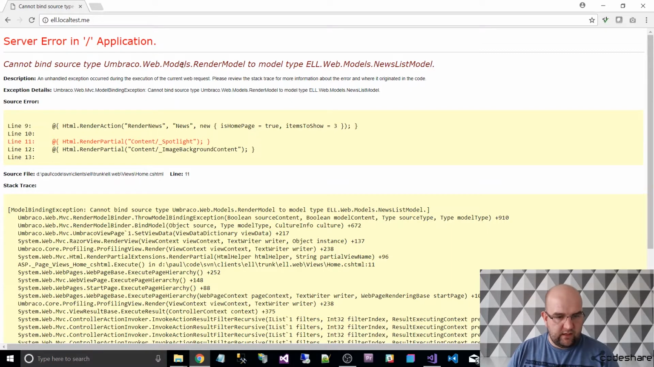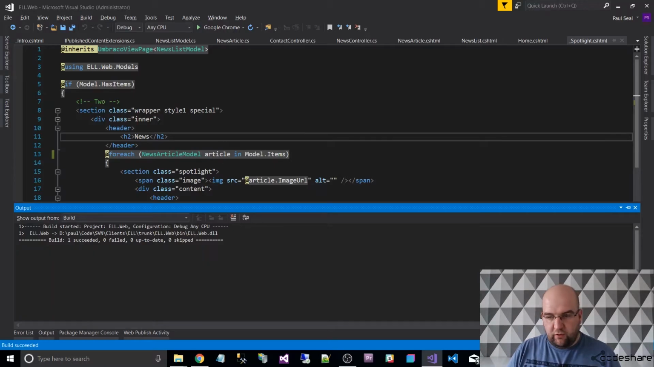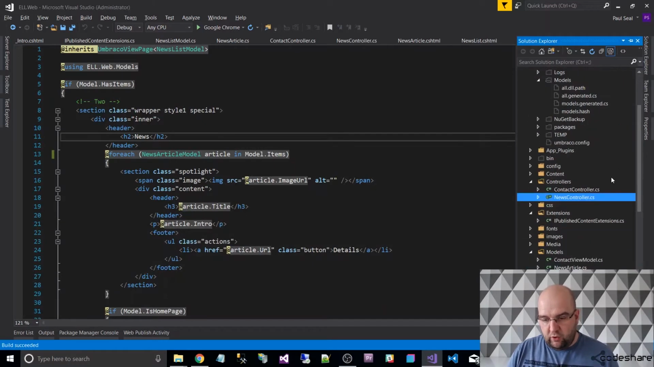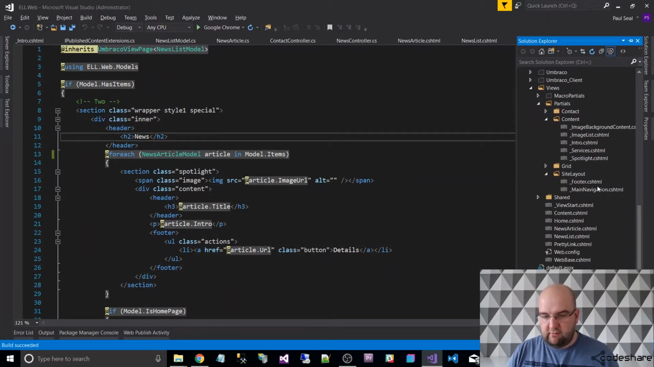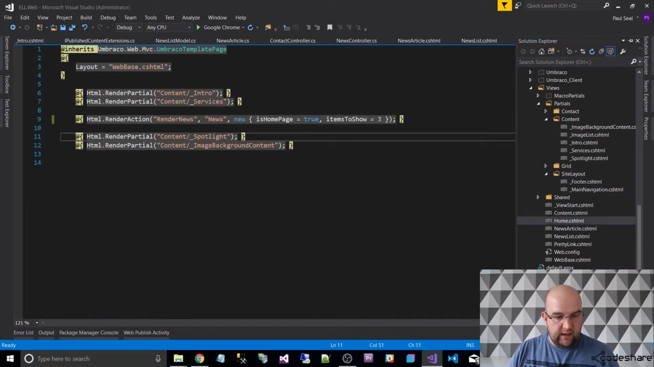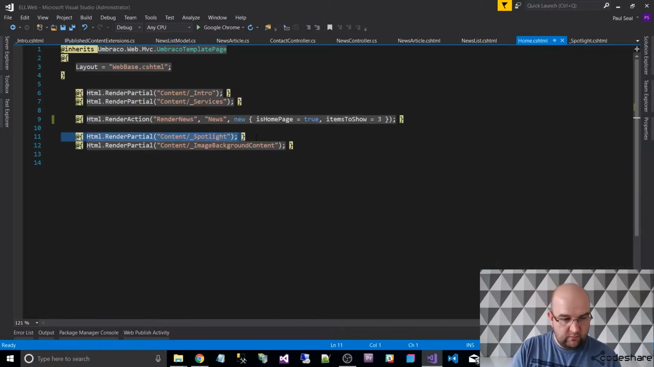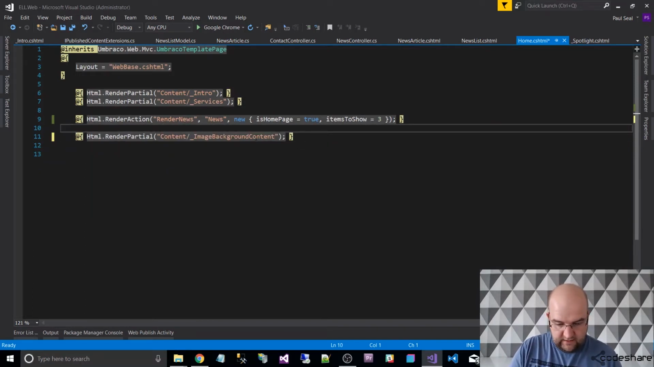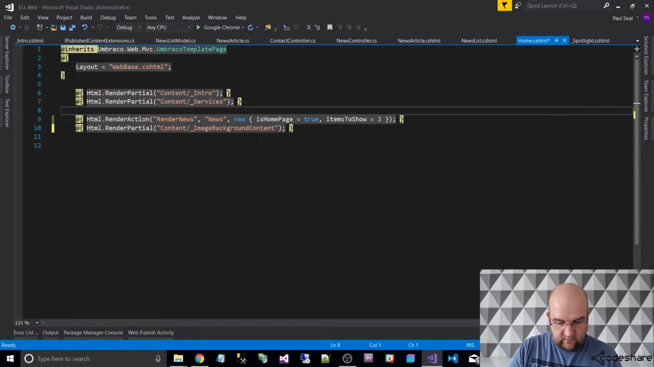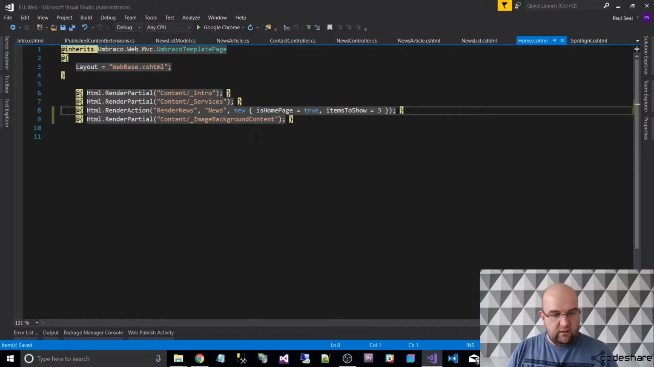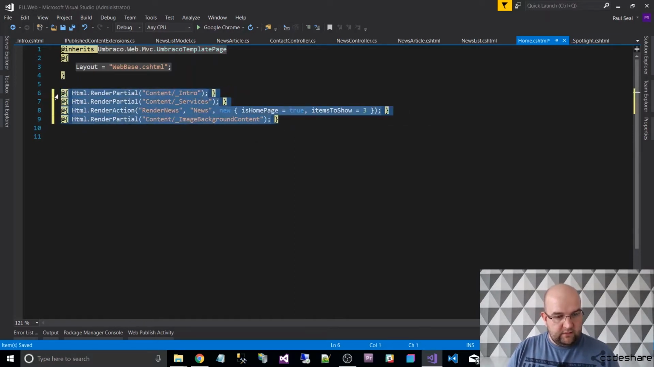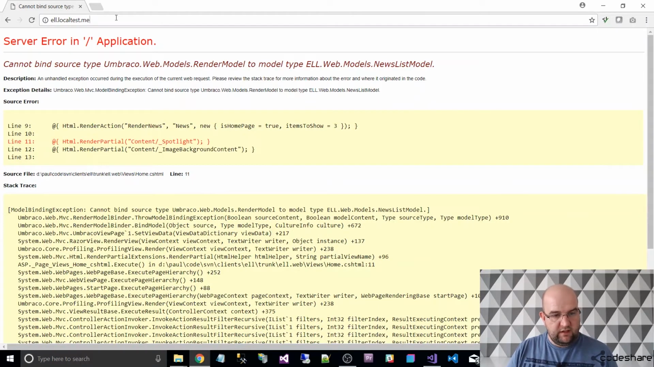Cannot bind source type Umbraco web models to this. So what I'm doing is I'm still calling the spotlight content as it was before the partial. So we don't want that anymore. We want it to be called with the render action rather than just the render partial. So it's basically like a duplication. I've left that in for some reason. Delete that line, and for neatness, delete the spaces around it. And I don't know why, but it's tabbed across. So let's refresh the page again.